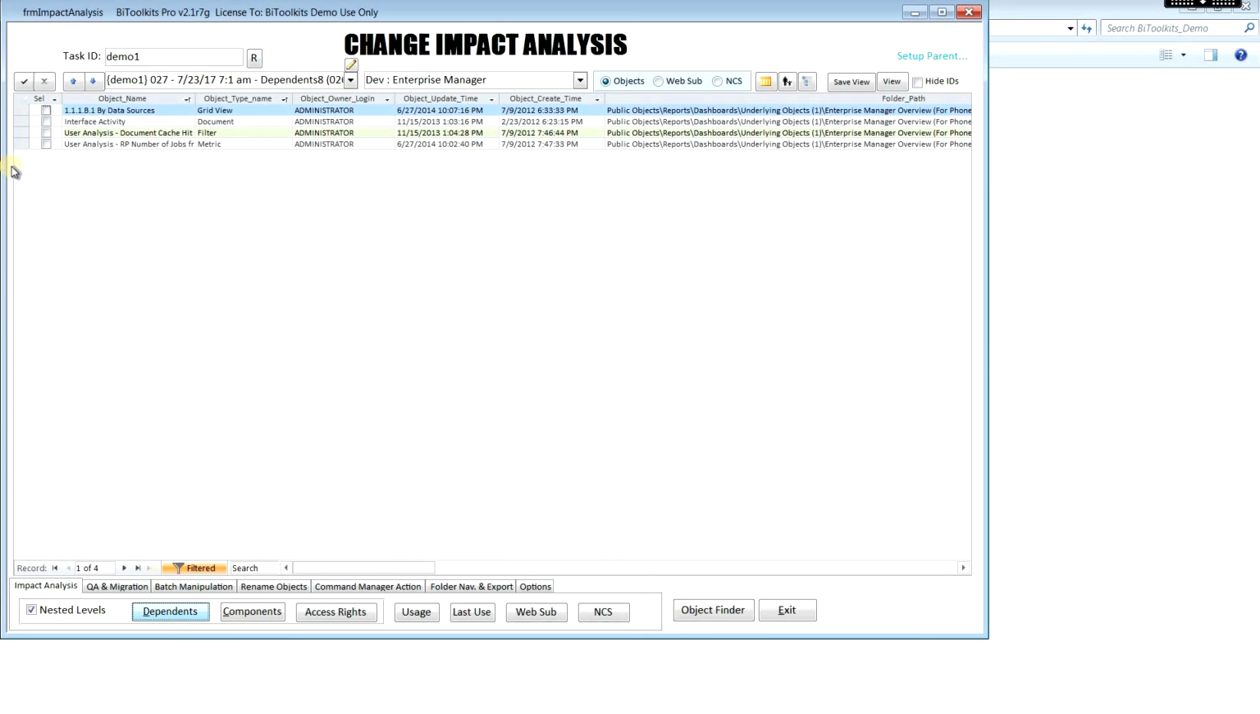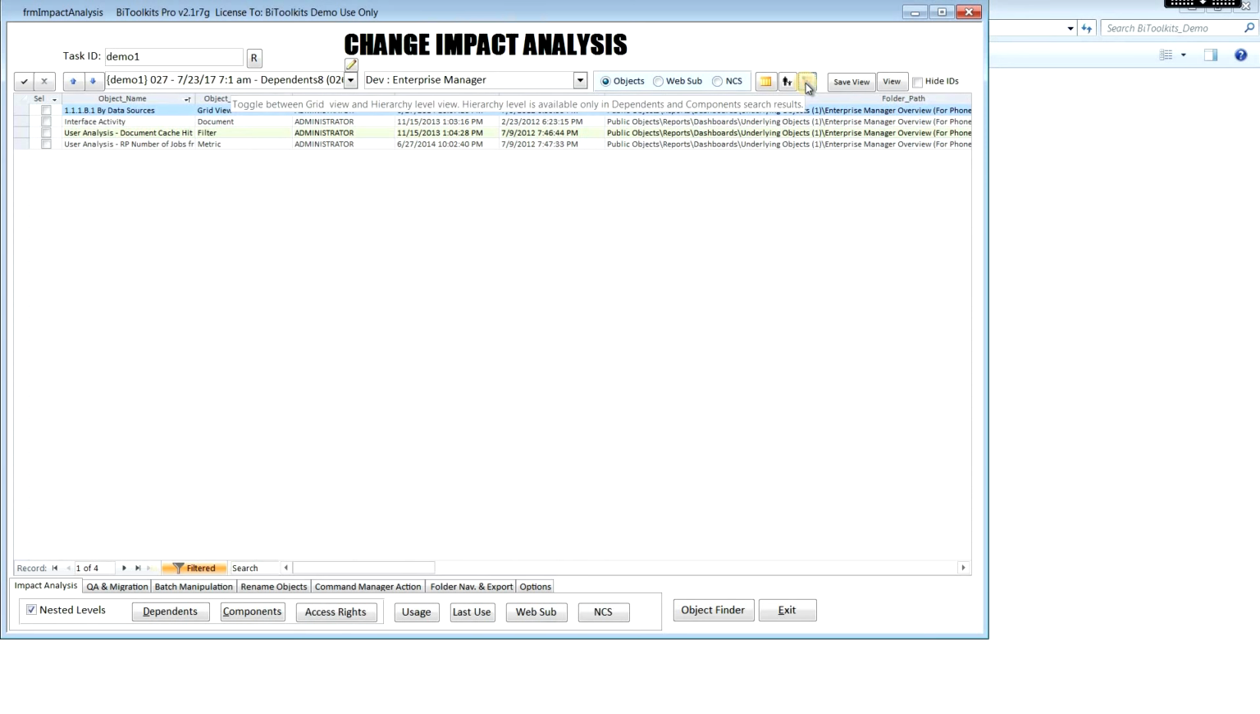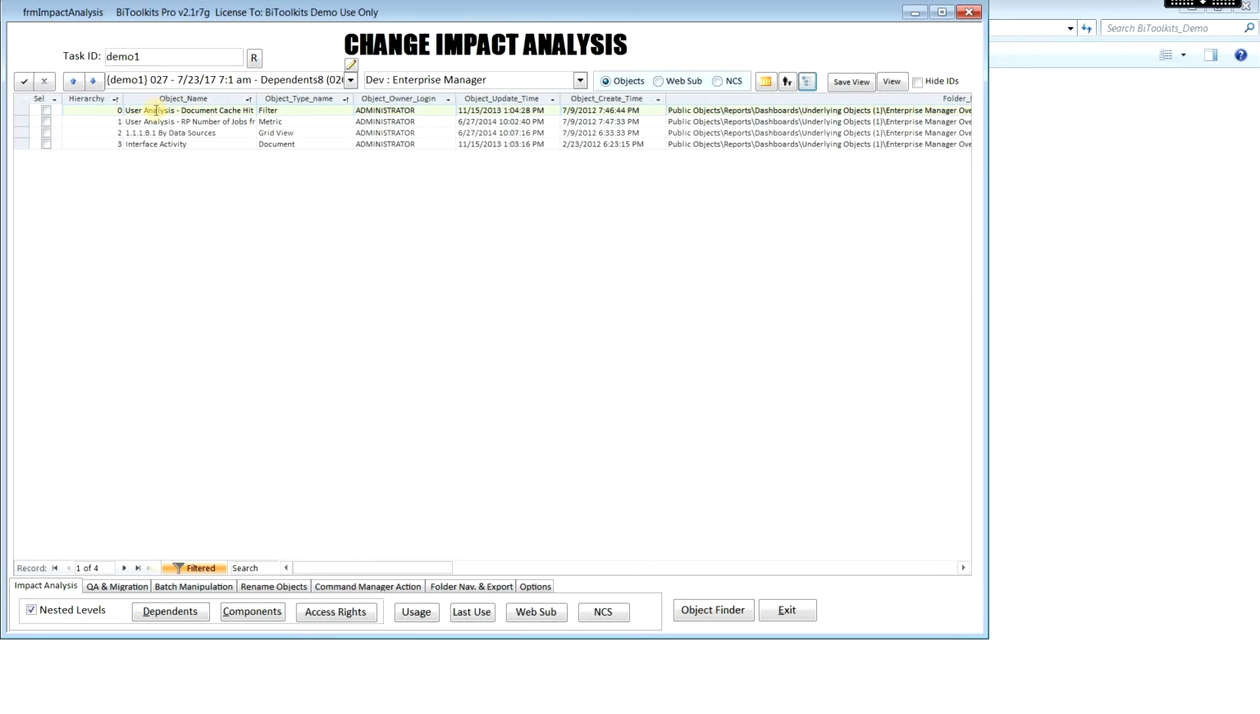4 objects returned. Notice the Hierarchy button. It is a toggle button. Click on, click off, and click on. When we perform a recursive object search, the returned objects are tagged with a number indicating at which recursive level the objects were found. This enables us to view objects by their recursive hierarchy level. There are 3 recursive hierarchy levels on display.